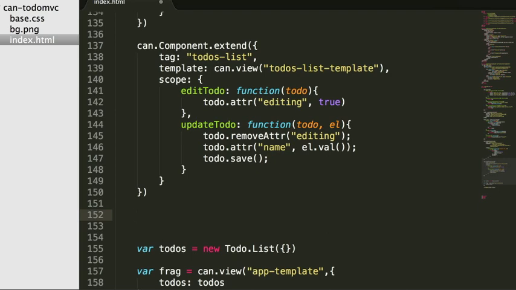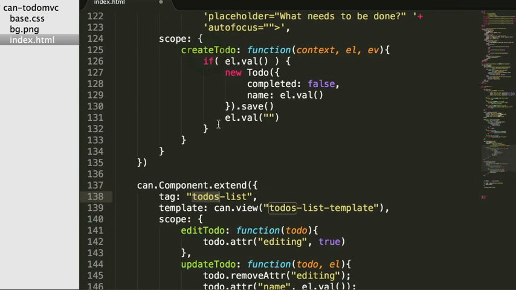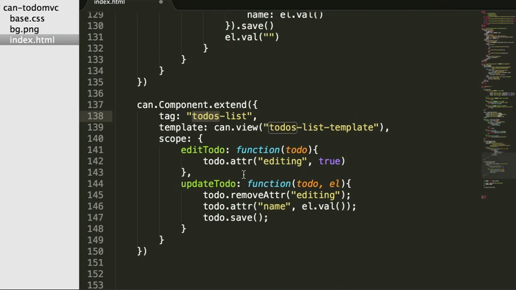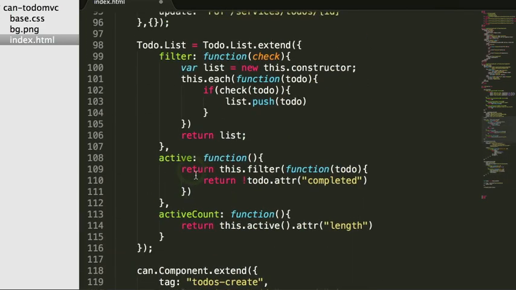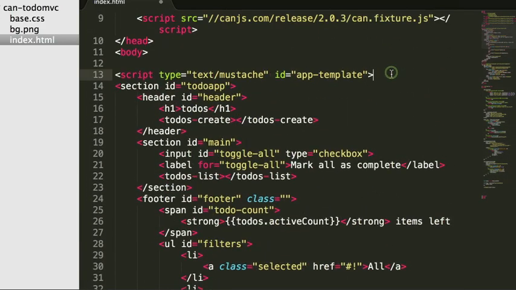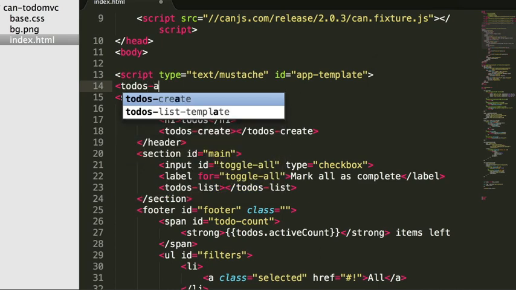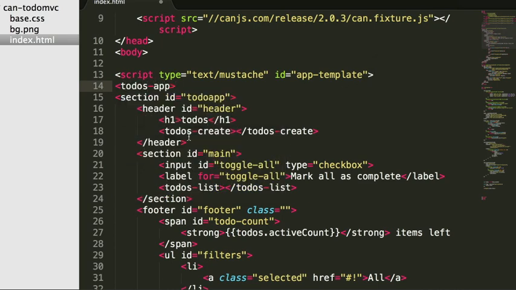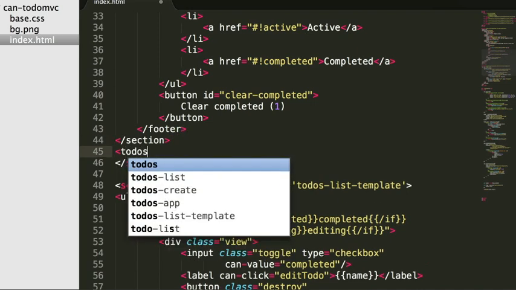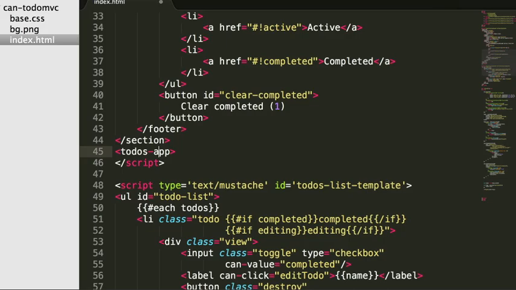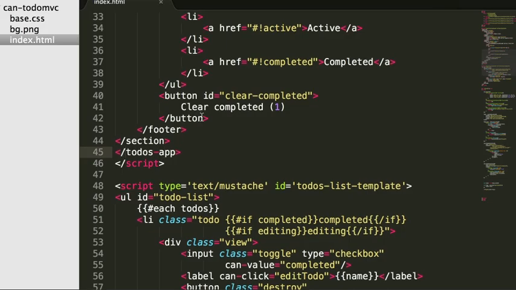The next thing I'm going to do is make the application to-do's app component. And the to-do's app component is going to put the to-do's list and the to-do's create together. It's also going to load the list of to-do's. A lot of times an application component just kind of sits on top of all the other components. So I'll create to-do's app at the beginning and end. Just kind of outline our entire page here.